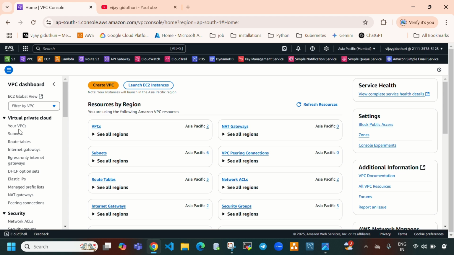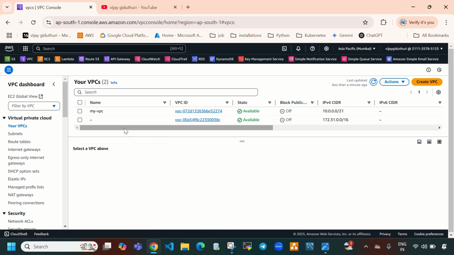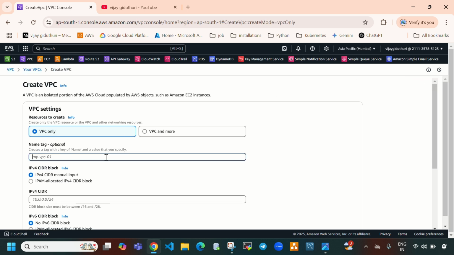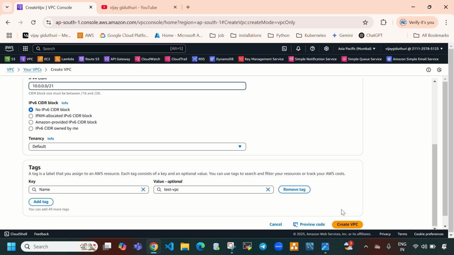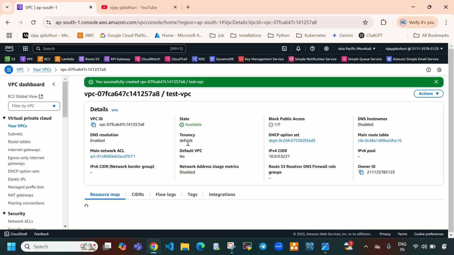Before creating this VPC, let's select here your VPCs. Currently I have only two VPCs. One is the default VPC and one is my VPC. Now let's create a VPC. Directly select here create VPC. Let's give the name like test VPC. And for the VPC CIDR range, let's give 10.0.0.0/21. Okay, so directly select here create VPC.